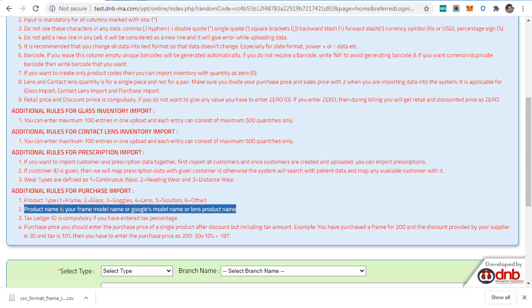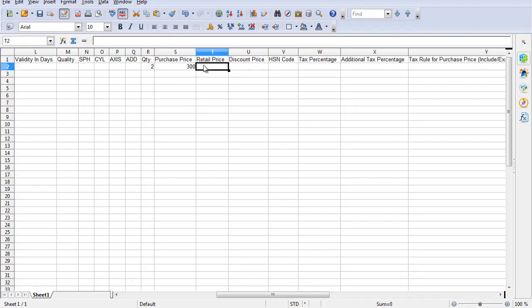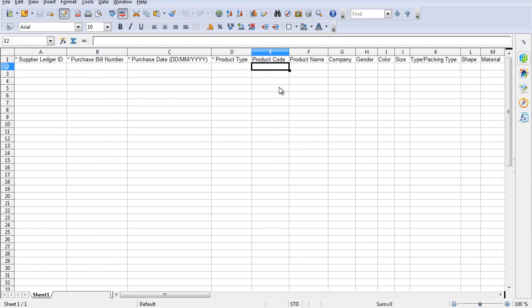Next is your product name. So product name is nothing but your model name, that is your goggles or your frame. That's the name of the product. So you don't need to mention product name as frame or lens or contact lens, because that's already a product type. So product name is usually a model name or a product name for a solution or contact lens. Let's say if we take an example of the lens, it could be like Crizal Proventia. It's one of the product names of the lens.